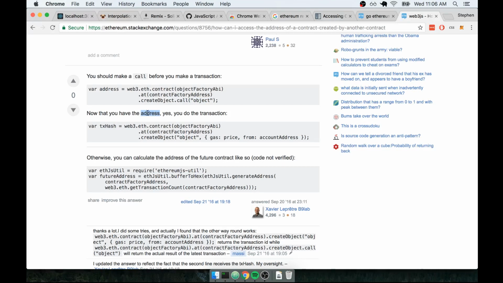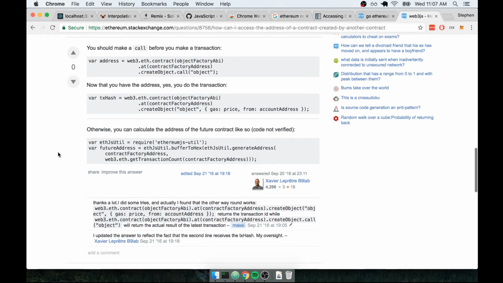Now that you have the, I wonder what this address is right here. Yes, you do the transaction hash. So the call is to run the function for free. They're making the assumption here that the address is going to be identical between the call and the actual transaction to actually create it. That is super interesting. I don't understand why that would be the case, but we'll run with that for right now. We'll use that assumption. So now you do the transaction.